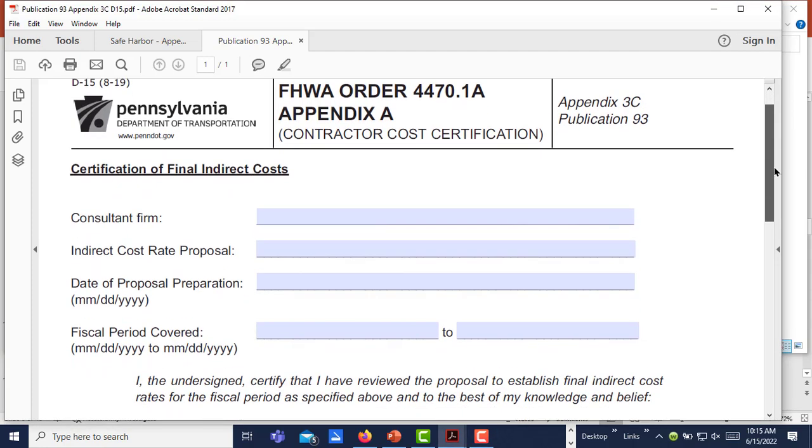You will complete the name of your firm, the indirect cost rate proposal. So in this case, if you're applying for the Safe Harbor program, it would be 110%. You would then apply the date. What is the date that you actually are submitting this form? So it would be the current date.